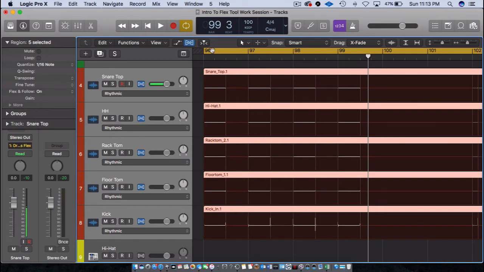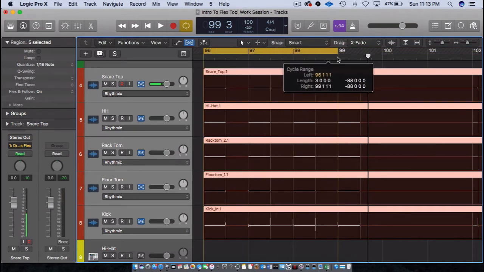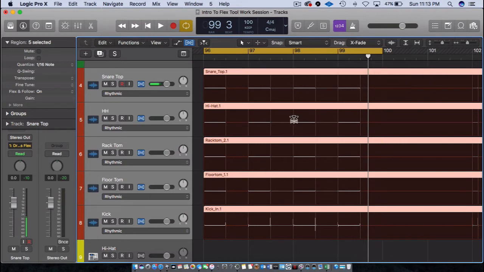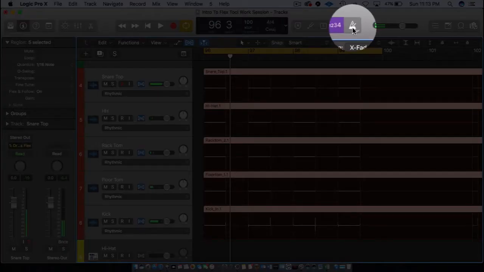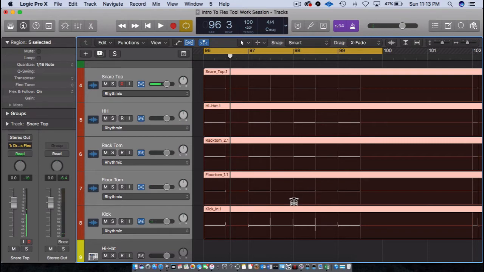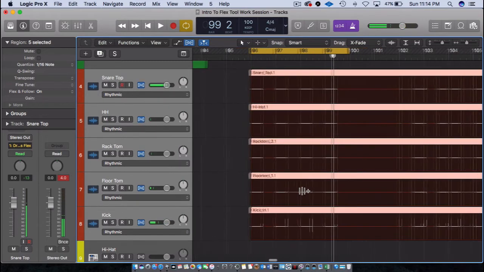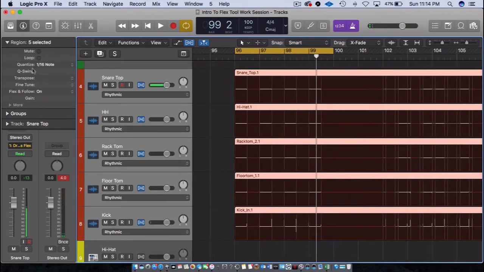Now, let's take a listen from measure 96 to 99. Let's go to 100. I'm going to hit play, and let's listen for that kick drum. Oh, by the way, I'm sorry. You got to turn on the metronome. So I'm turning on that metronome, and now let's listen. Wow, that's very pretty.